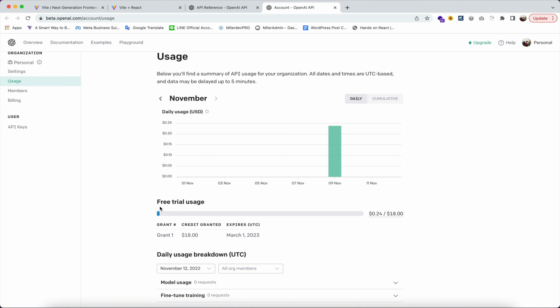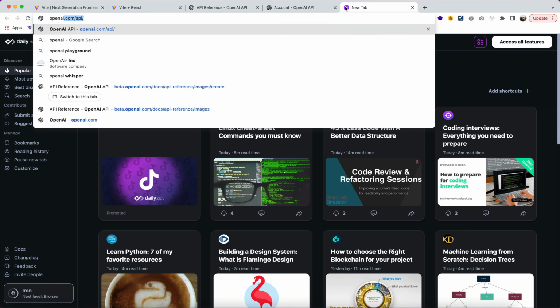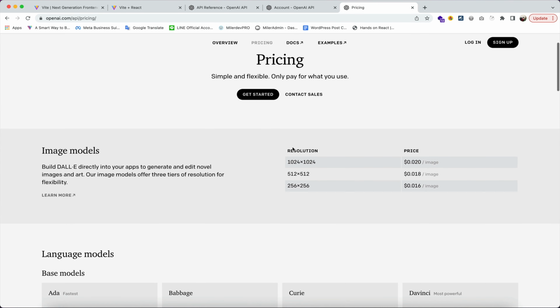So it has free trial usage, okay? So we can use as much as we want, but under $18. If you want to see the pricing of this API, just go to openai.com/API and go to the pricing menu. And as you can see, the price depends on the resolution that you use. Okay, anyway, let's go back to our application.